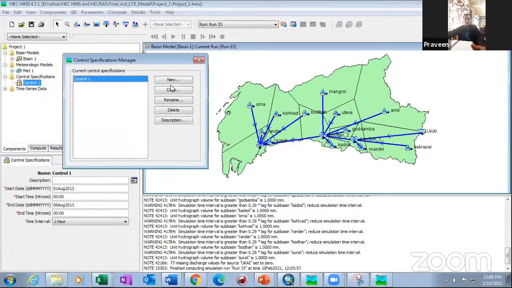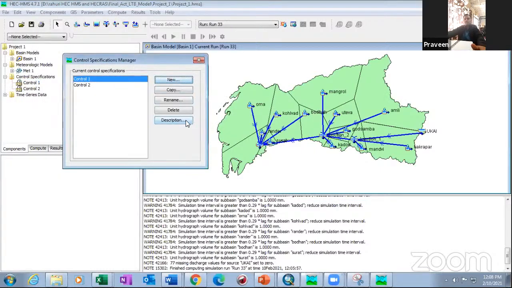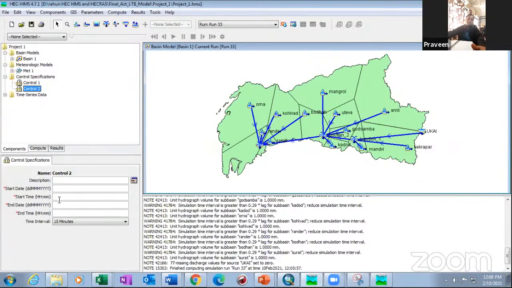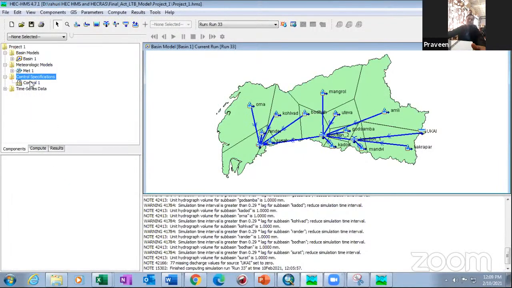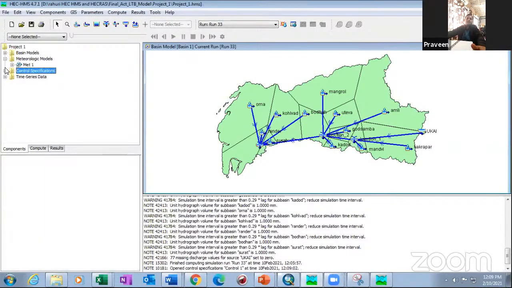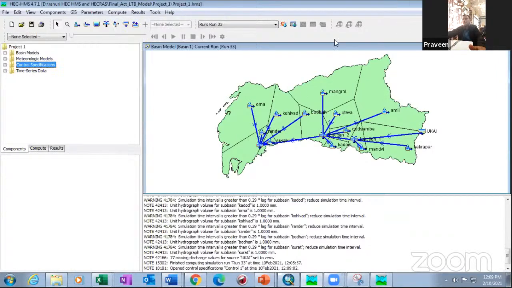To create the control specifications, I say new and create control specification, and then open it. I have to mention the simulation period, from starting date to end date. Once that is added, I close this one. Once everything is done, I go to compute, create, run simulations.